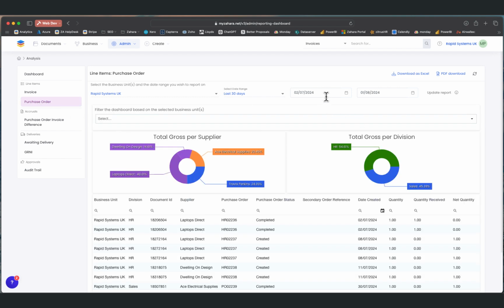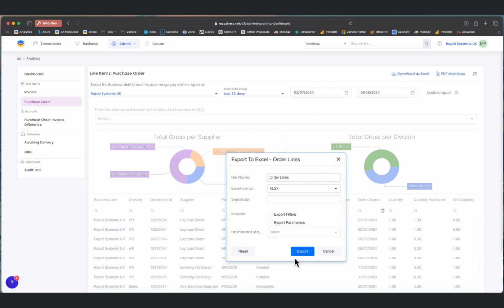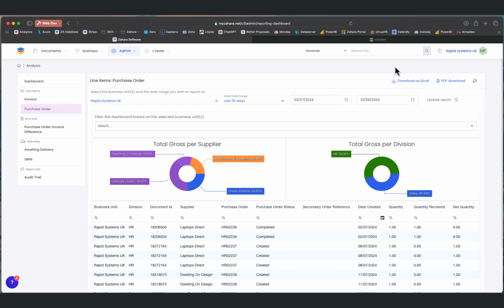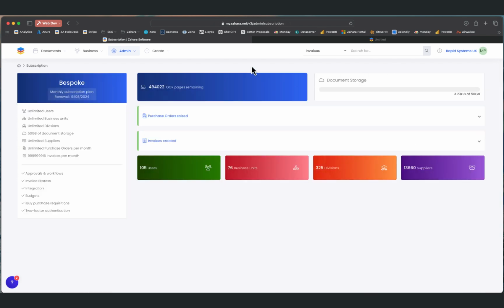Again, you can choose your date range, and then you can export into a format that you like, for example Excel, and it would produce an Excel spreadsheet and drop it down. So Zahara's reporting gives you everything you need. Additionally, we have a section for subscription where you can see your usage of Zahara and how many invoices you've created or how many orders you've created in a given period.